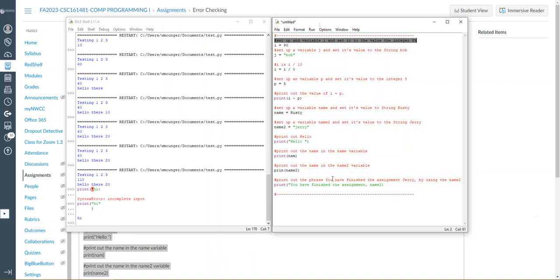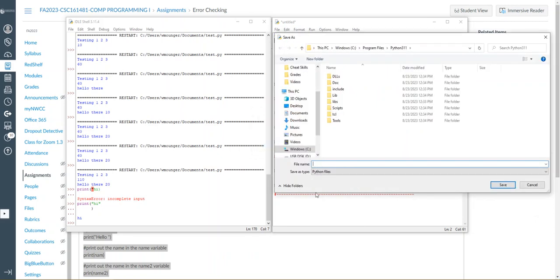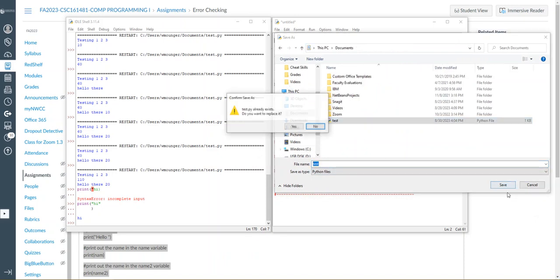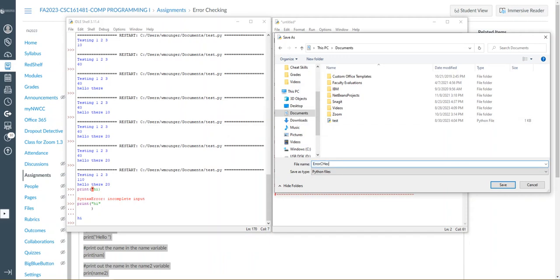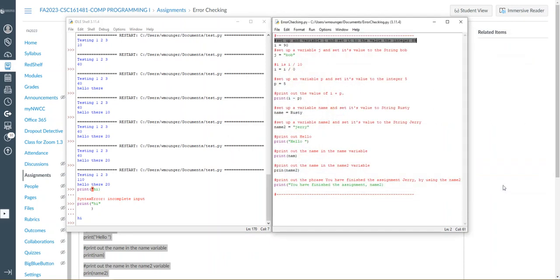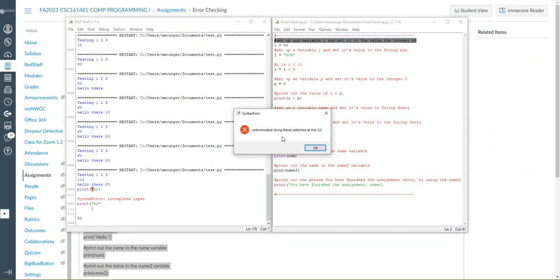And, all right, I'm assuming you paused, did your thing. So, now, I'm going to run this just to see what happens, and it's not going to go well. It wants me to save it first, so I'll just call it test or something. Already got a test, but actually, I think I said call it error checking, so I'll call it error checking. All right, error checking. Unterminated string literal, line 32 rather.